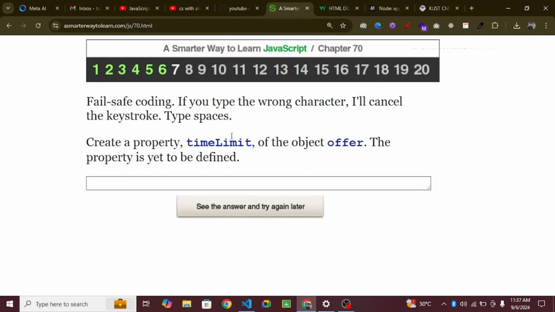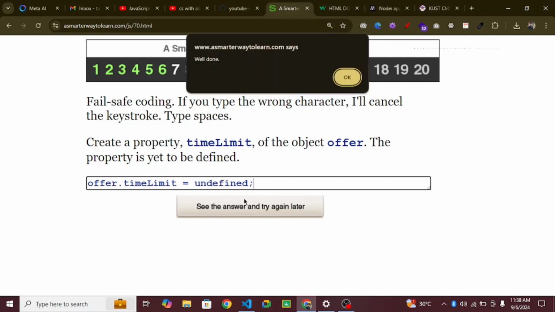Next question, create a property time limit of the object offer. The property is yet to be defined. Okay, offer dot time limit, time L capital time limit, sorry. Now it's fixed. Equal undefined, semicolon, and our answer is correct.